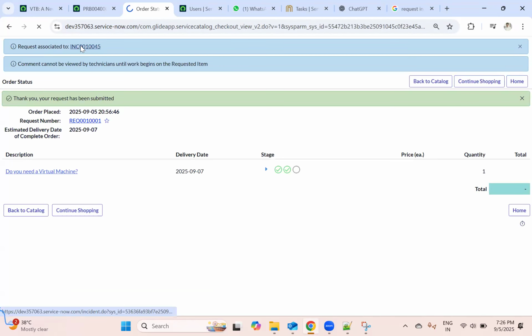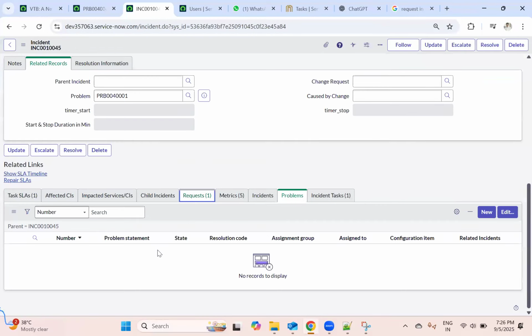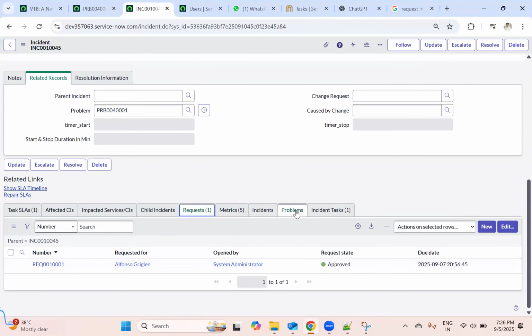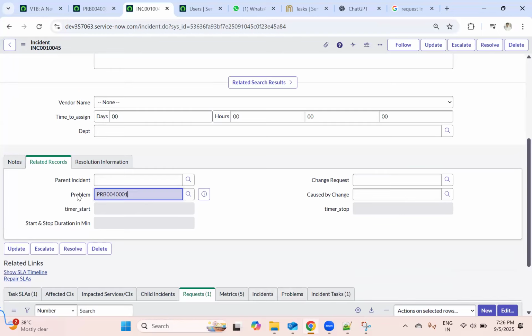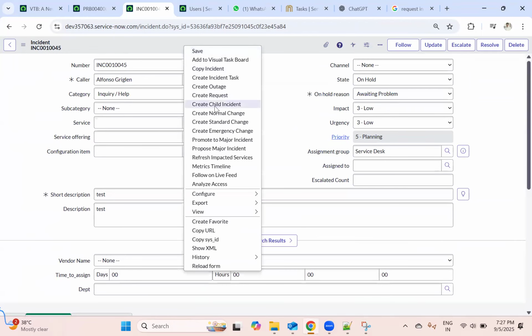From incident, so I'm going back to my incident again. Where is that request? If you see, here is a request. Where is the problem? Here is the problem. We created a problem, request, as well as incident task, three of them, correct? So then what else do we have? Child incident. We can go ahead and create a child incident. Sir, what is the difference between child incident task and child incident? There is not much difference. Again, it's the same.